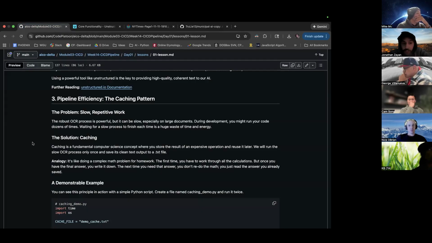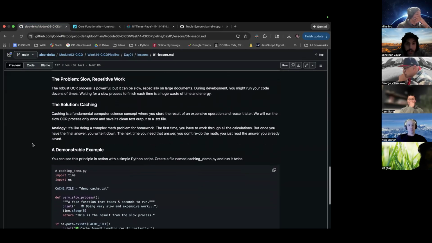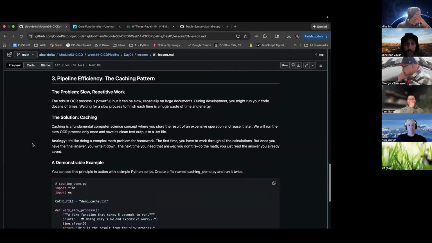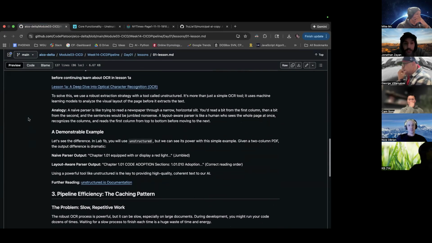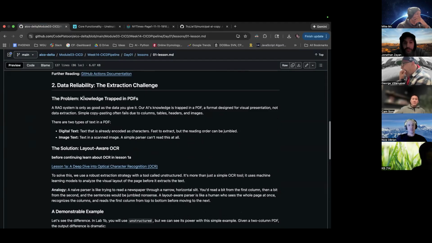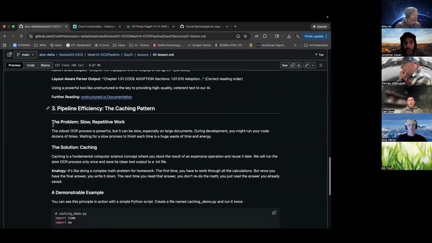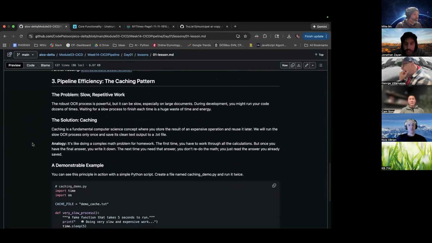This week you're going to use a lot of stuff. So then, where are we at here? Pipeline efficiency. We've already talked about just extracting it. Okay, cool. So now it has words. It's like, cool, are we done?